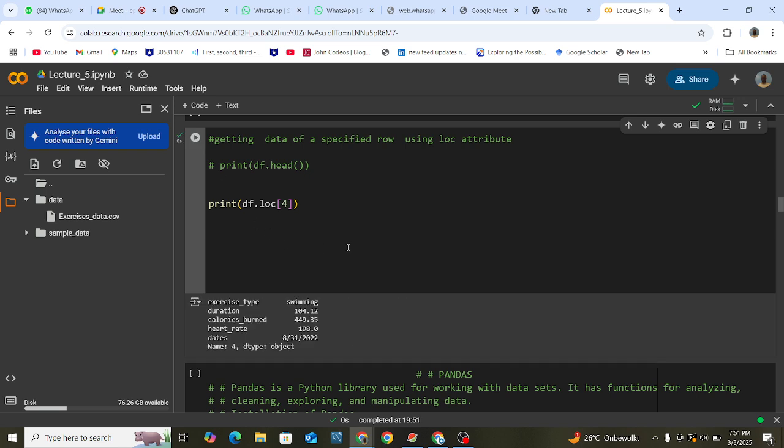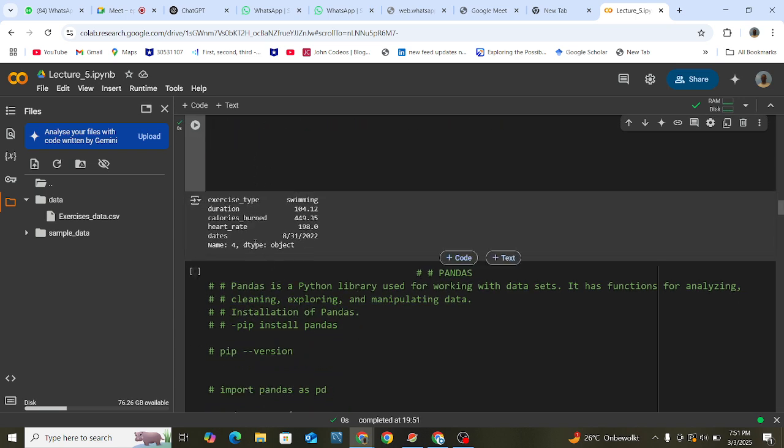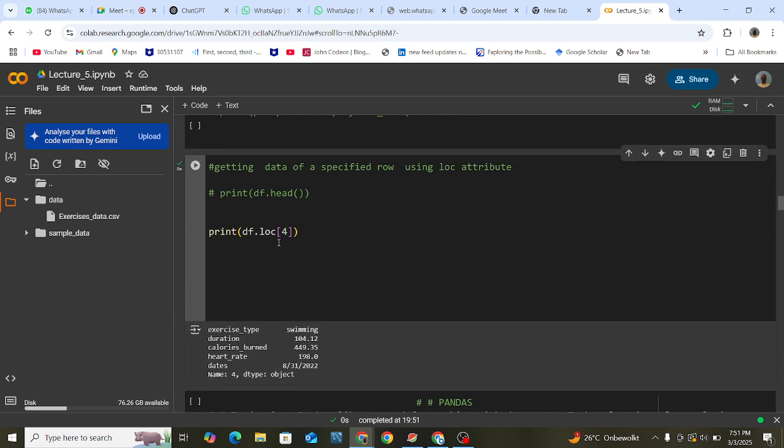If I was to run this, you notice that now I'm getting the data in row number 4. You can see I have the exercise type, the duration, the calories burned, the heart rate, and I can see when this exercise was done. That is on August 31st, 2022. So this is how we get data from a specified row for various reasons.